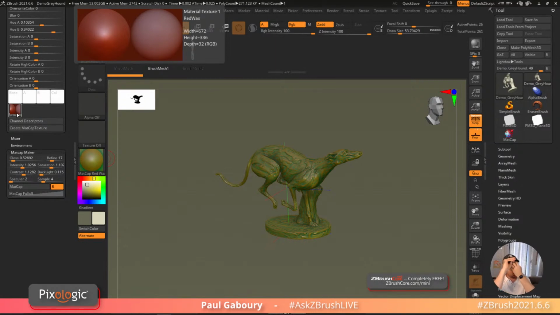Just remember, if you're going to use a Matcap, anything you change in your lighting is not going to update. Okay? It's not going to update.